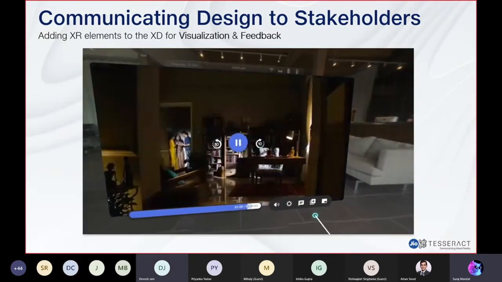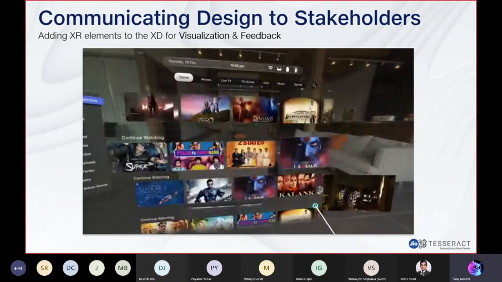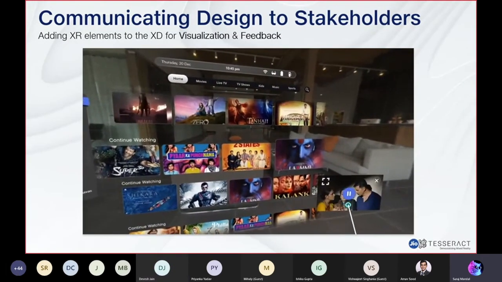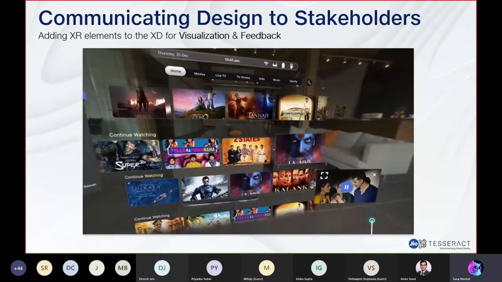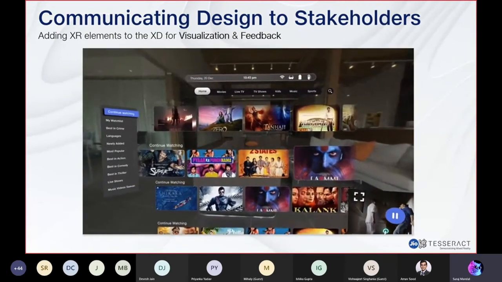So even for this step, the user flow also acts like a storyboard or a story point, which lets us plan for these kind of simulations and animations.